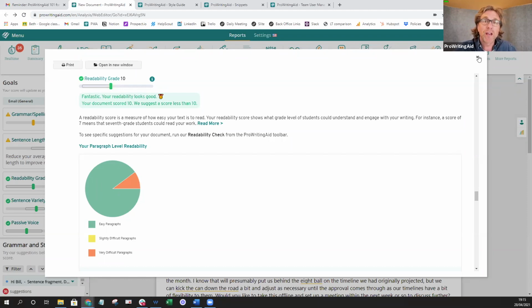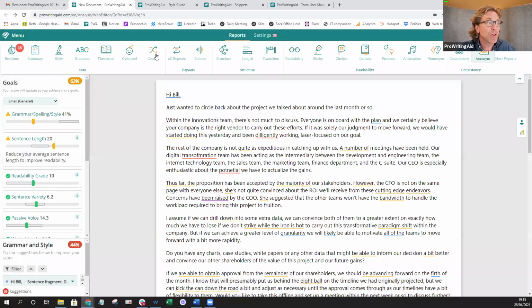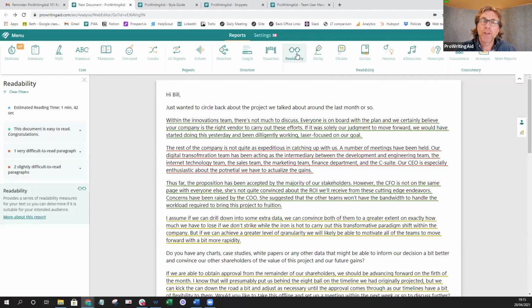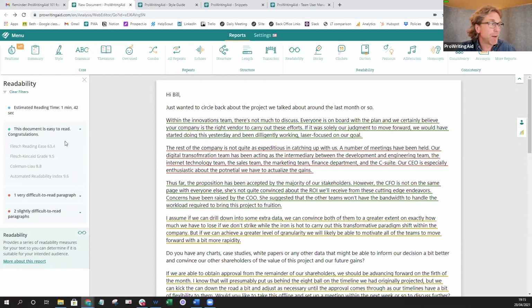Once you've got an idea of which areas you need to focus on, you just run the corresponding report. So I mentioned readability. Here's the readability report. We run that. It breaks the document down paragraph by paragraph. It gives me some key metrics about readability. So I've got my Flesch Reading Ease score. I've got my Flesch-Kincaid grade, which are the 2 we tend to focus on most at ProWritingAid.